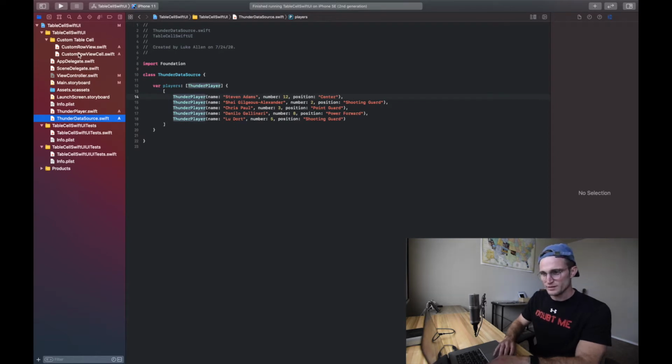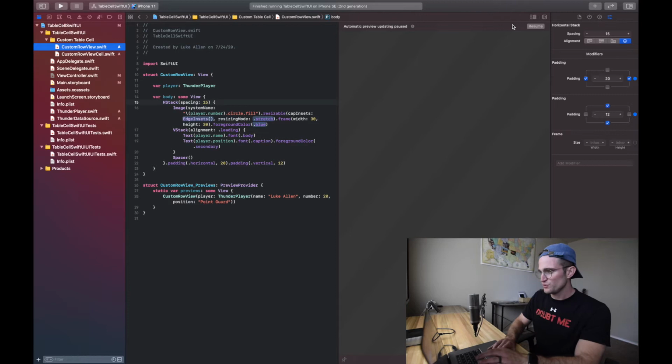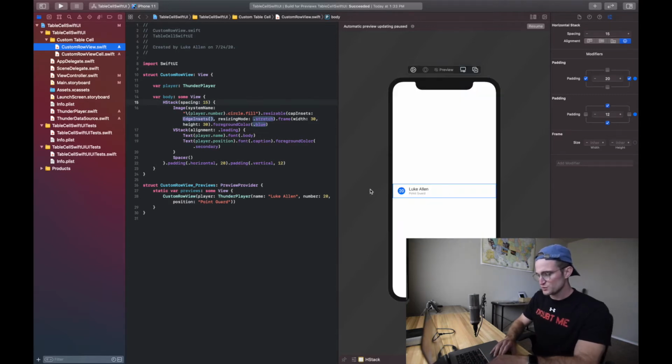Okay, and I'll go to the SwiftUI view first. As you can see, this is the SwiftUI view. It's nothing special. I just made a little row view with an image and a VStack of the text's name and position for the player. One thing that I do need to do for this to look good in a table view cell is add some padding. I found that horizontal 20 and vertical 12 seems to look the best, but I'm sure you can tinker with that. Other than that, there's nothing fancy about the SwiftUI part, okay?